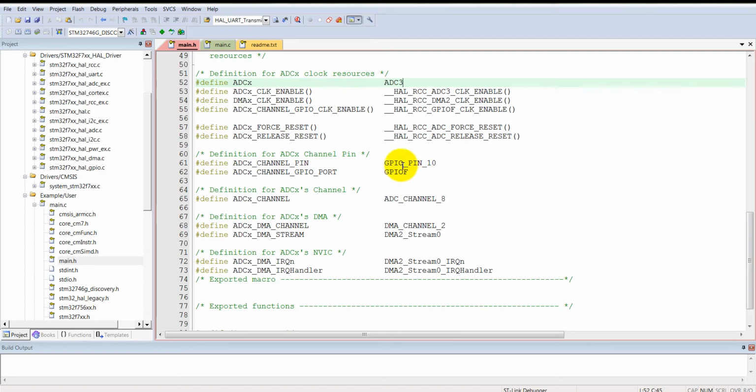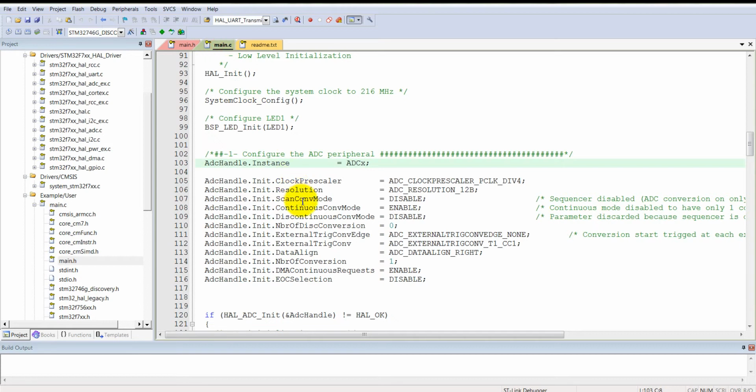So it is pin number 10 of the GPIO F, and this pin corresponds to channel 8 of the ADC3. In fact, it is also channel 8 of ADC1 and ADC2, and channel 8 is connected with DMA channel 2 stream 0. Other things here: the scan mode conversion is disabled, the continuous mode is enabled.